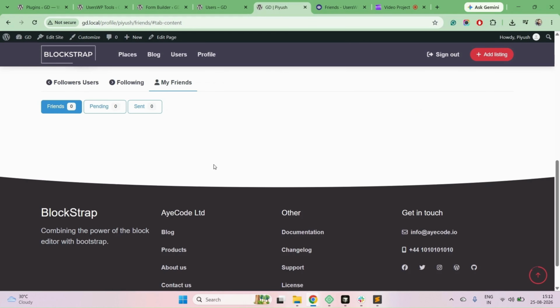Just as we send a friend request to any friend on Facebook, similarly we can see how to send, accept or reject a request for a user in UsersWP.